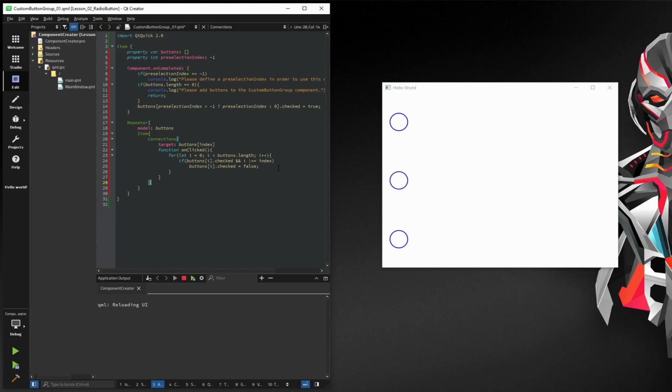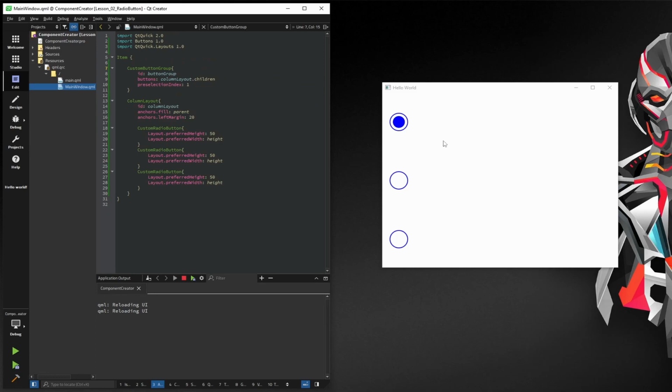We're going to ignore that button, and all the other buttons are going to be unchecked and set false. So let's see if it works now. And yeah, now only one button here is going to be checked. Now the missing thing here would be a text.